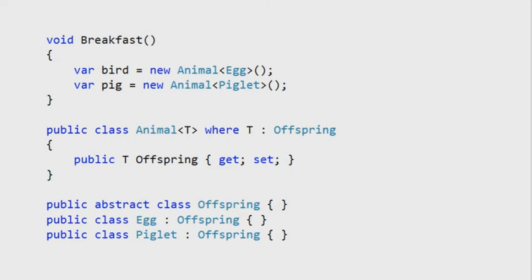That's right. So now we've created a bird, and bird is a strongly typed animal that has offspring of type egg. It's very powerful. It is. Because now, imagine if I were to do this any other way, I would have to fully implement bird, fully implement pig in order to have that. This is a bad scenario.